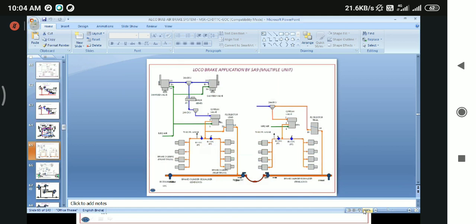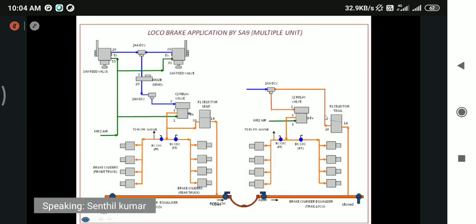This is the multi-unit. In multi-unit, this is the lead loco, this is the trial loco. Lead loco MUTB will be in lead, so the F1 factor will also be in lead. Our brake, the orange color line, our brake cylinder brake will be applied, and also the brake cylinder equalizing pipe is fully charged with the DC pressure. How much? 3 or 3.5 kilogram per second.